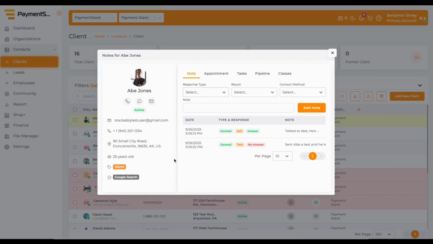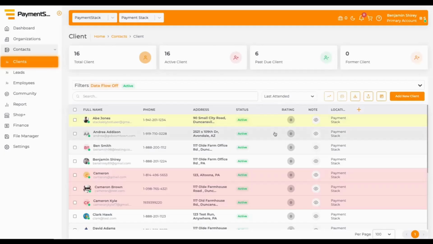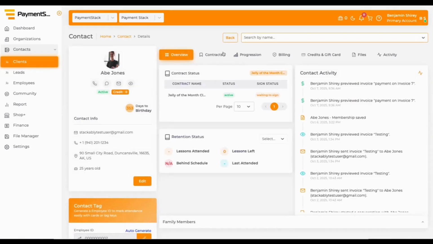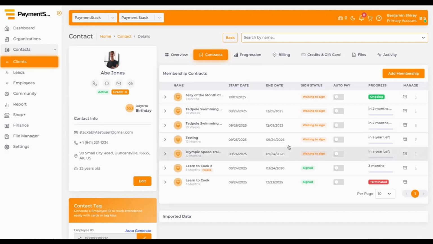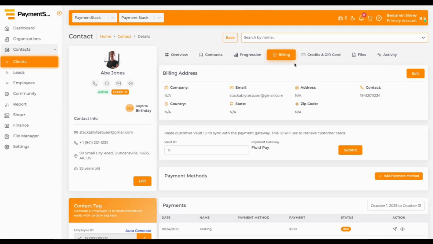It also gives me a quick view of some of the notes or some of the actions that that customer may have had. I can simply jump into a customer from here. And from here, I could view my customers' contracts. If they have recurring invoicing that's happening, I'd be able to see all of their recurring invoicing contracts or subscriptions here. I can also go over to billing.